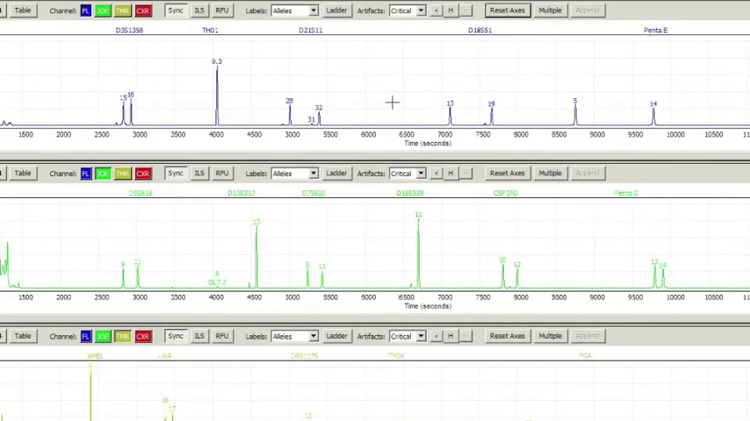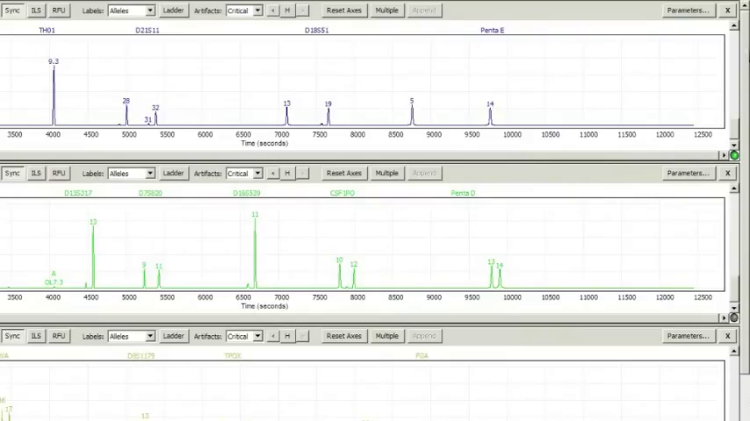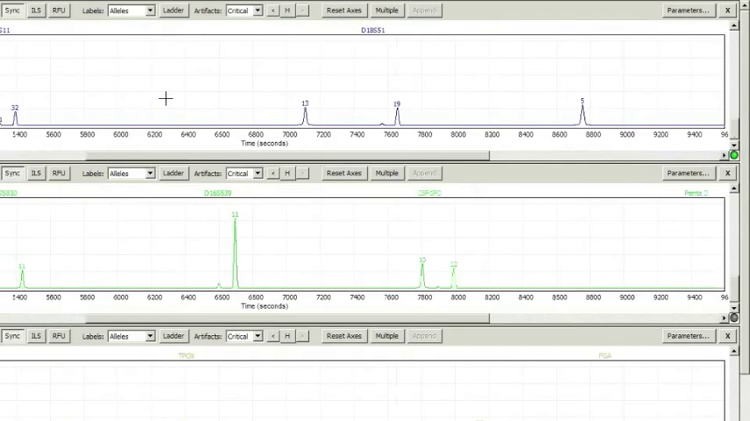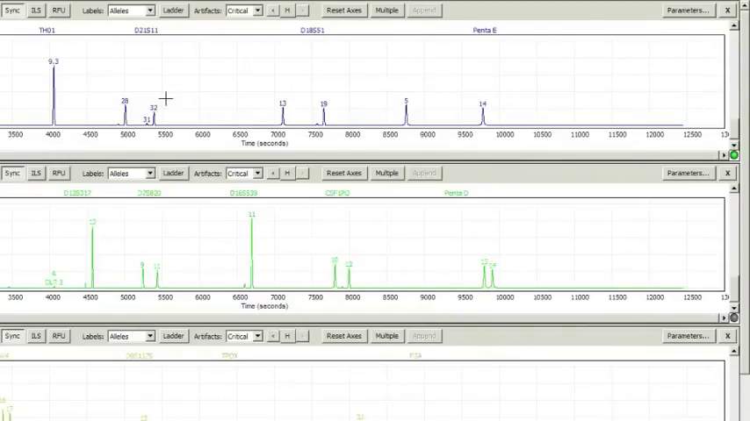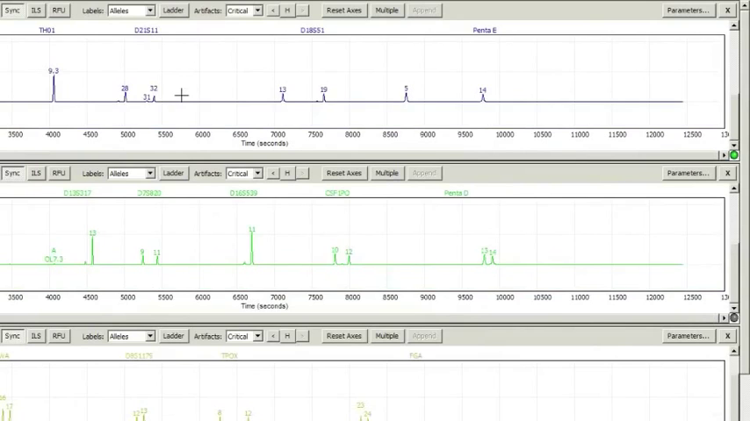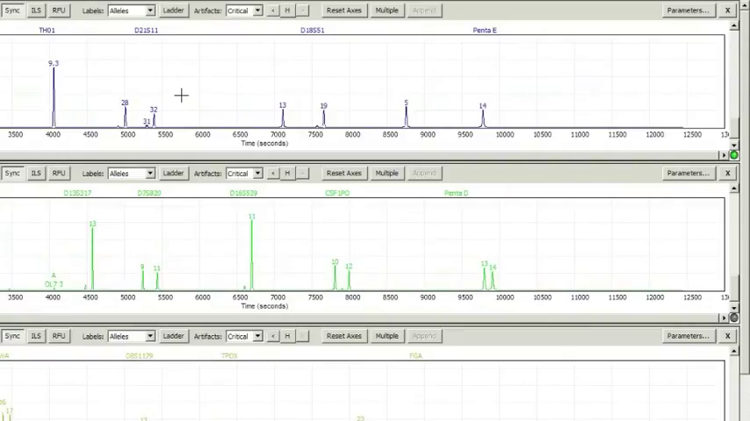If you click in a particular electropherogram, you'll see that it will actually activate. You can see a little green dot there. Once it's activated, you can use the D key to expand, to zoom in. You can use the A key to zoom back out. You can also use the X key to zoom the Y axis out, and the W key to zoom the Y axis back in.